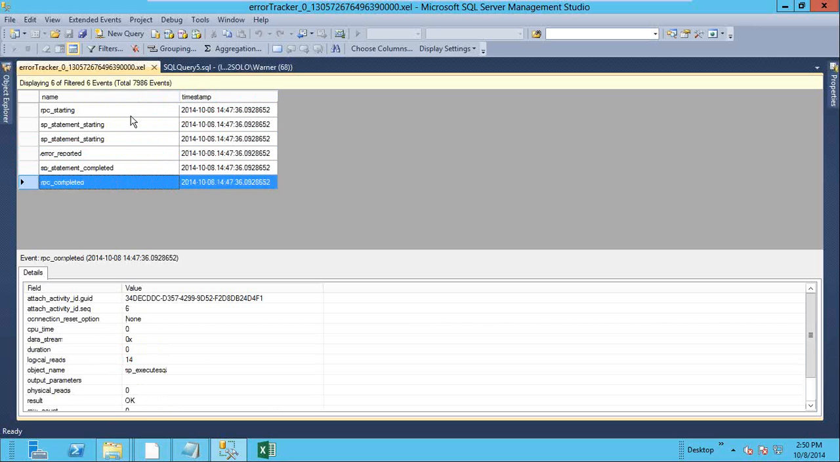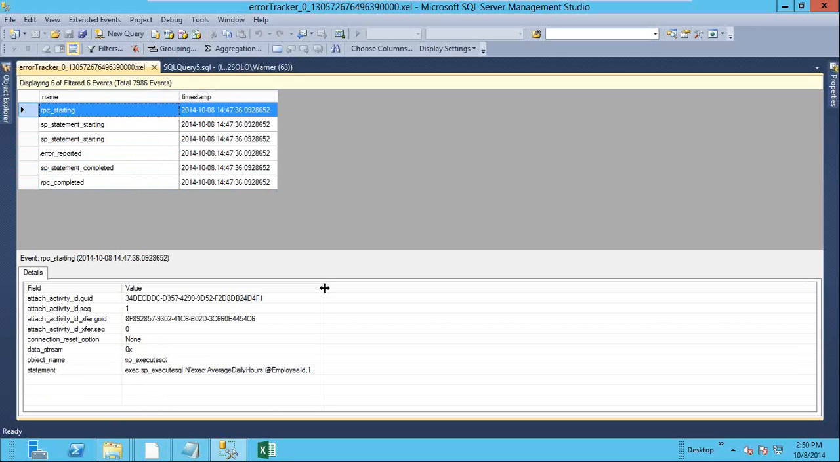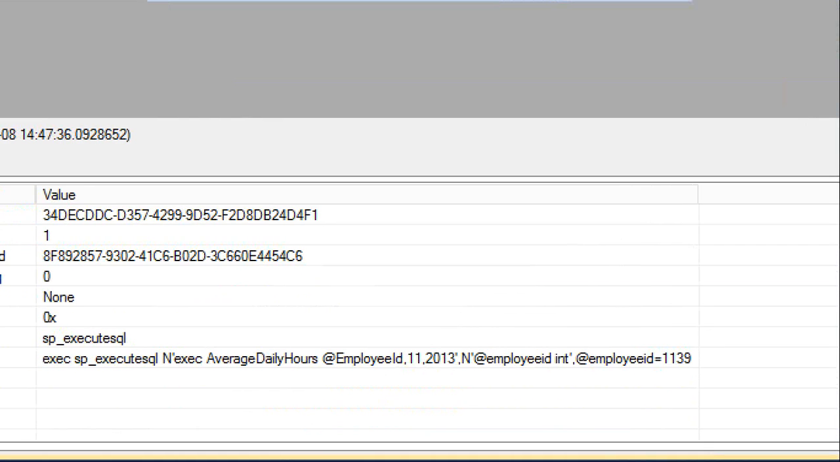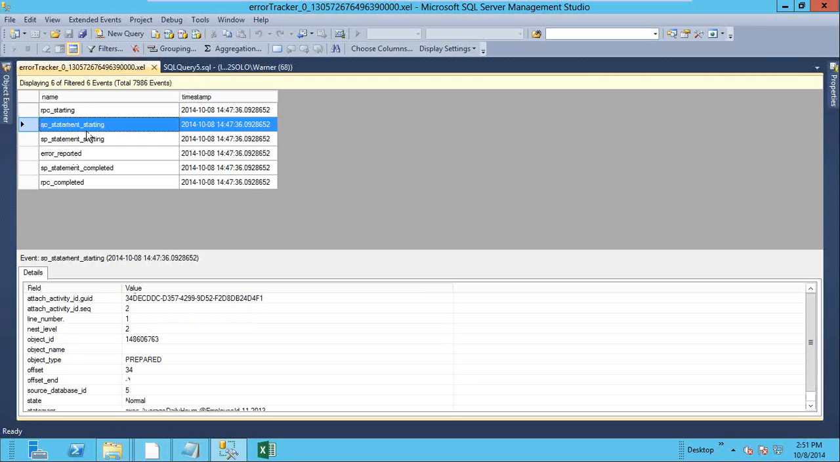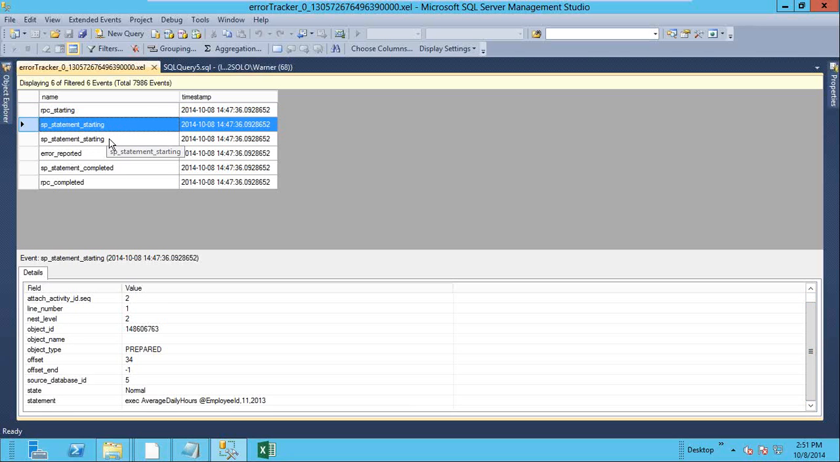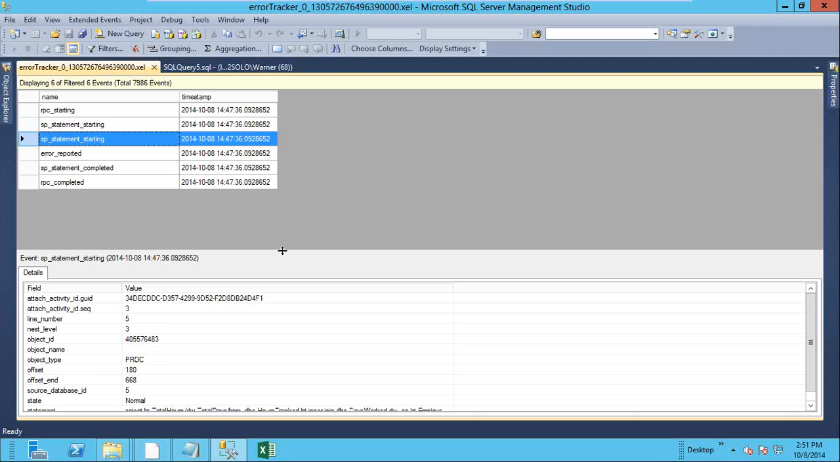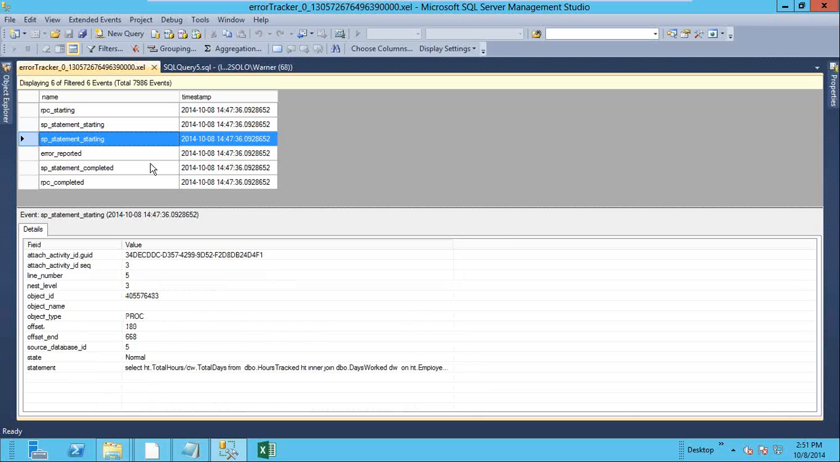And if we make this even bigger and zoom in, we can see the actual SQL code that went in, and we can see employee ID 1139. And then we'll see, oh, there was SP statement starting. So what is that one? That is actually the initial call to the stored procedure. Then there's another one. And then we know this is the one that throws the error right before the error reported.